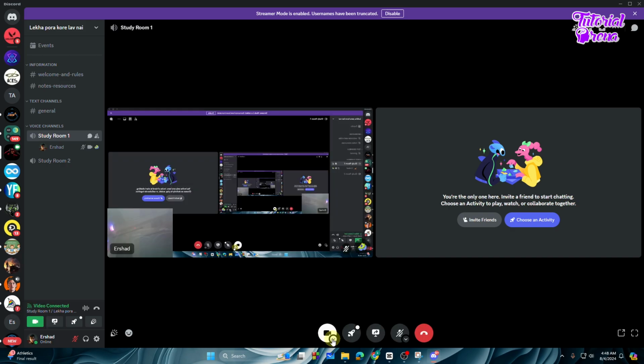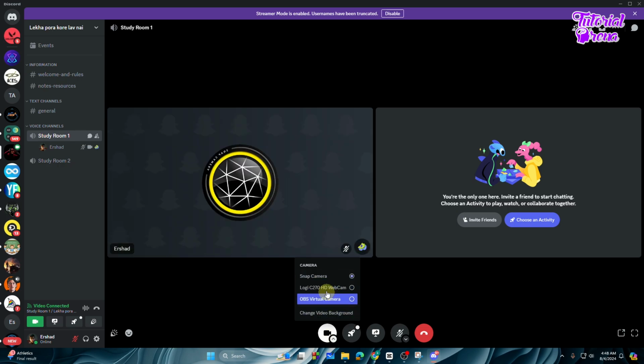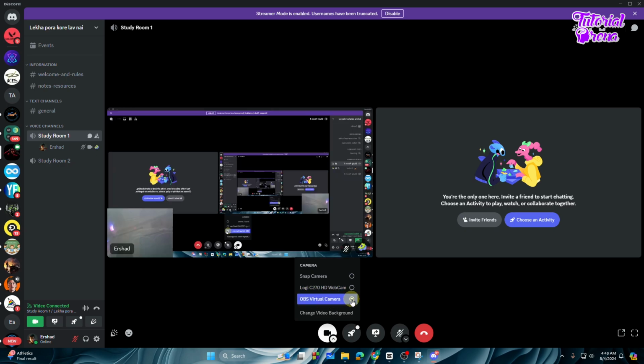And now from the camera settings, so how you can get to the camera settings is here. Here is the camera settings, the down arrow menu. Just tap on this down arrow, and from here you can see many options like Snap Camera, Logitech, and OBS virtual camera. So you need to go with the OBS virtual camera, and now it's done.